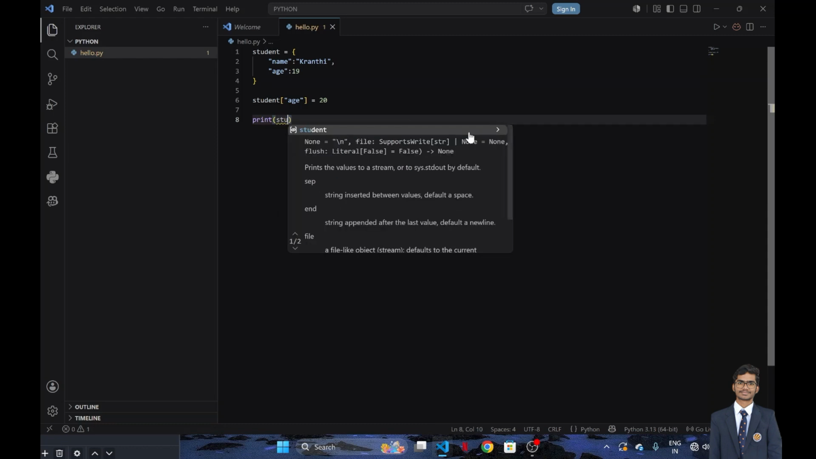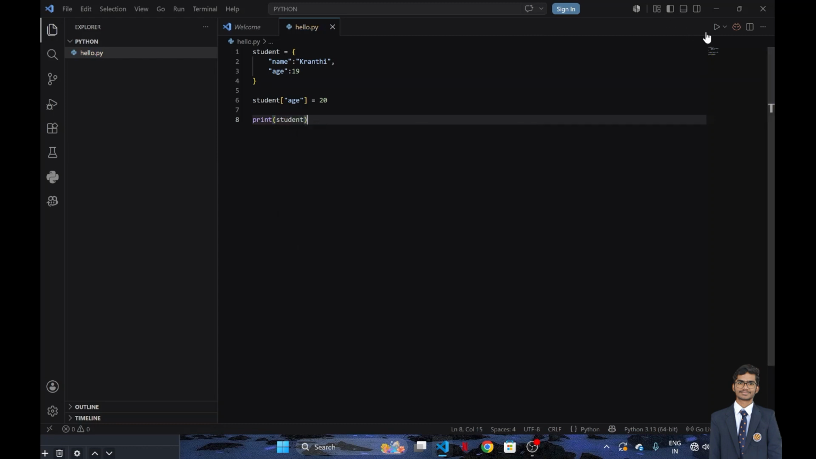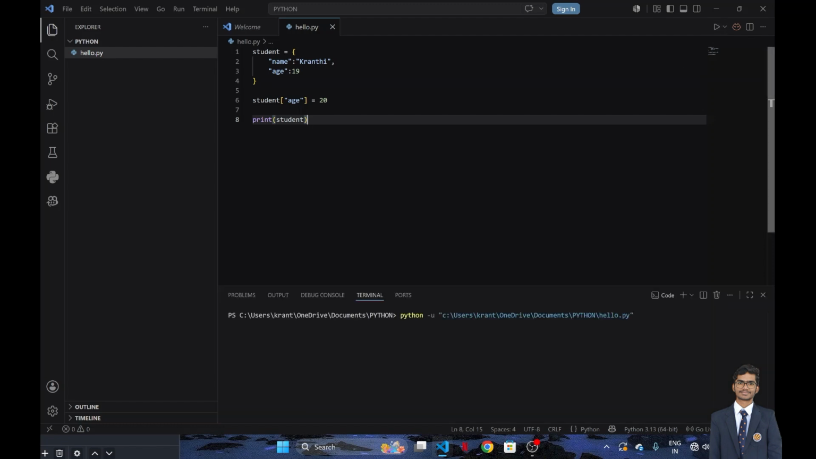Print student. I just run this. Observe the output. The key already existed. Therefore, Python replaced the old value 19 with the new value 20.